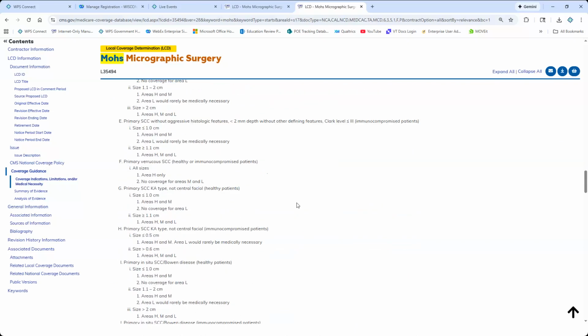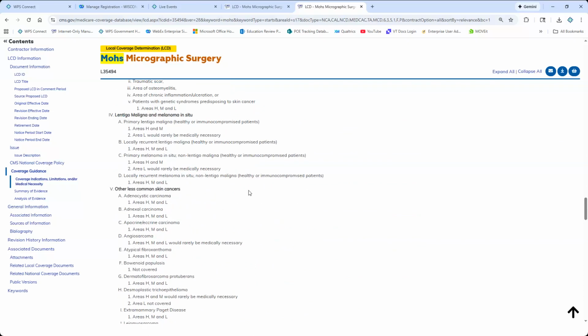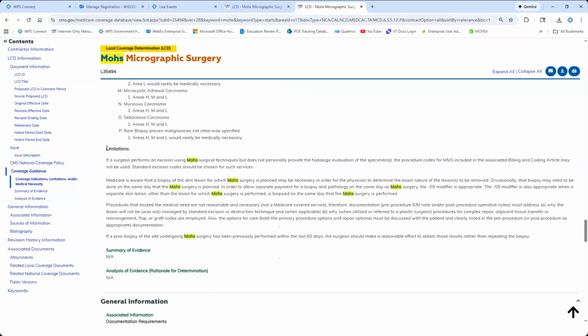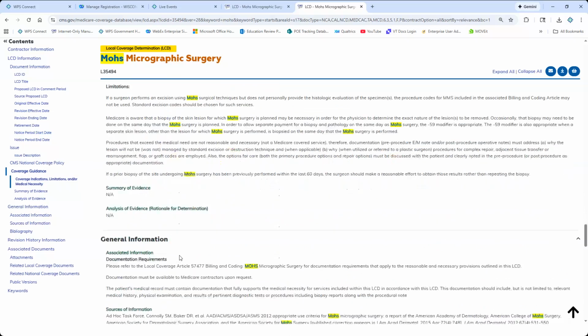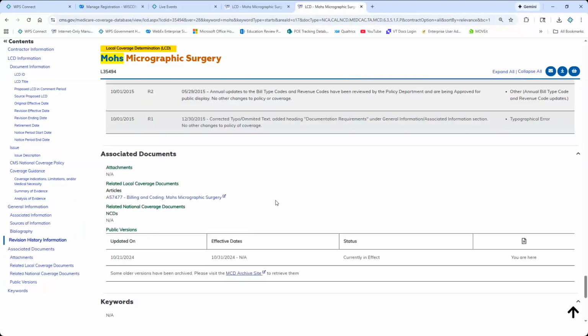And I'm going through this quickly because, again, a lot of this we're going to cover as we move on. Same with the basal cell and other types of cancers. And then there's limitations. So there's always indications for coverage, but then there's limitations. What makes it not reasonable and necessary? So pay attention to those. And then as we scroll to the bottom of any local coverage determination, if there are billing and coding companion articles, then those are also linked at the bottom of the local coverage determination.